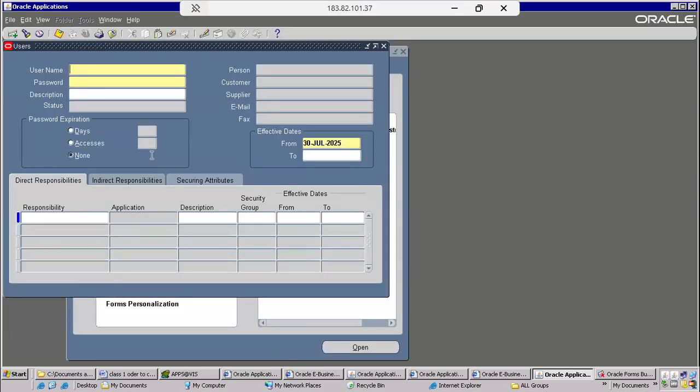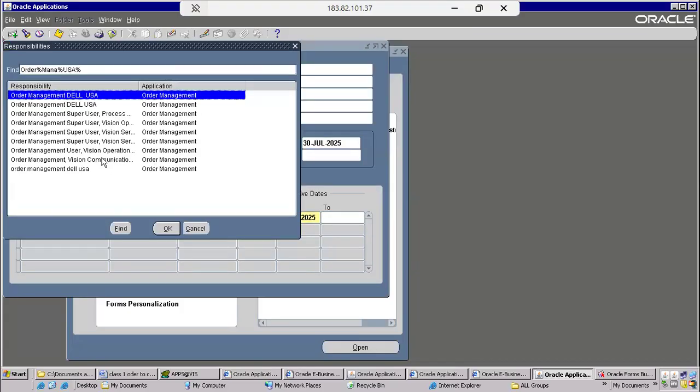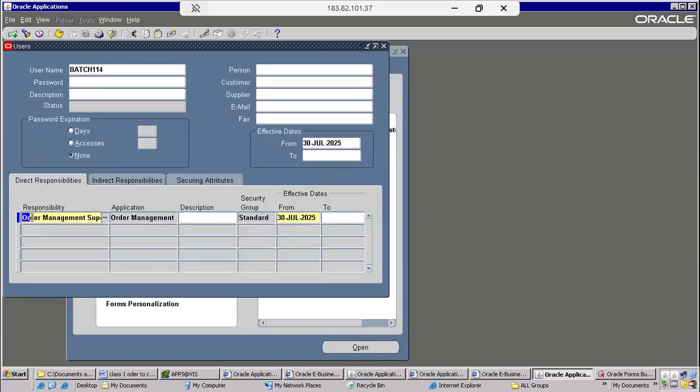This is a form, the user form. So I'm creating here batch 114 user. Password I'm giving welcome, and again welcome. Two times we have to give. So this person is going to log in and do order management related activities. Only order management, like entering a sales order, taking customer details. These are all. So we can use Order Management Super User.